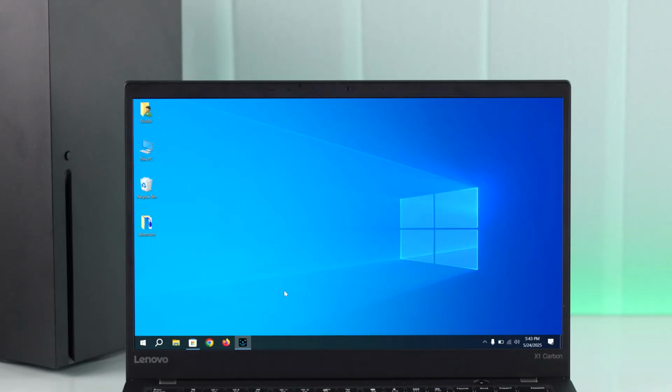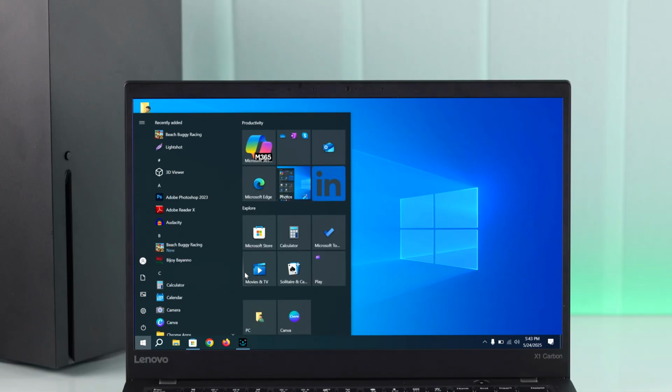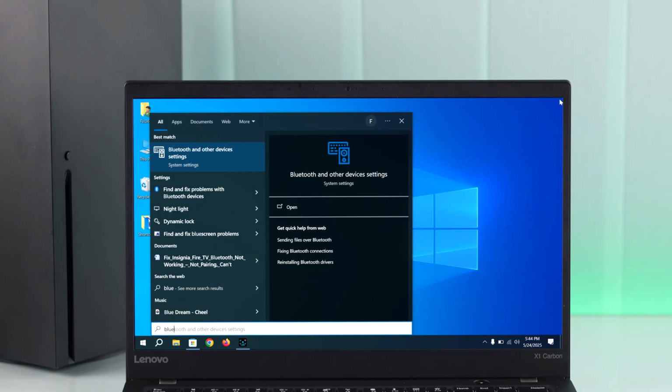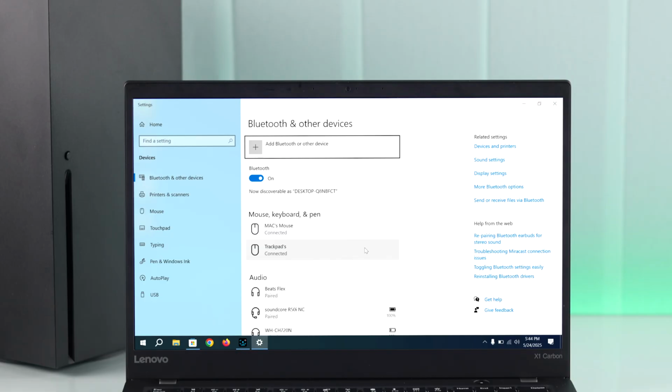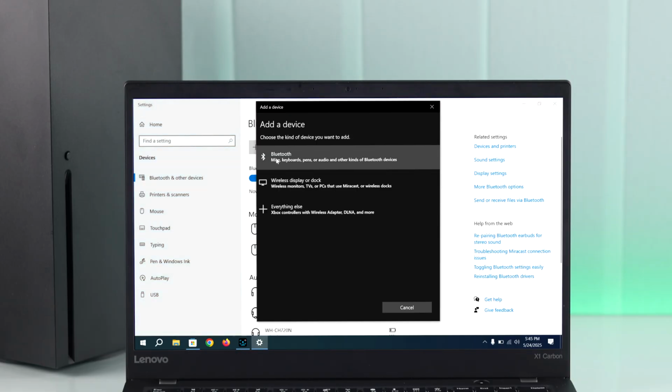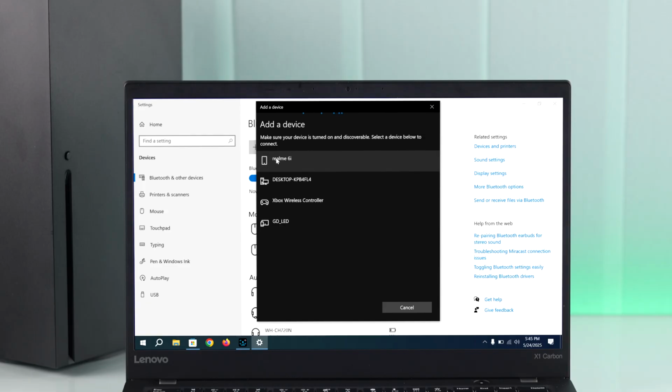So the easiest way to do that is press Windows and type in Bluetooth, then go to Bluetooth and other devices, select Add Bluetooth or other device, select Bluetooth, and now your Windows will start searching for your controller.